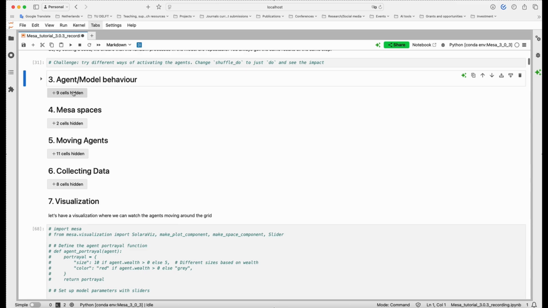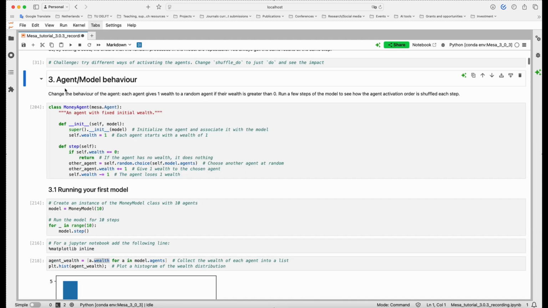Now we have a complete model, but it's not doing anything that's interesting since every agent is only telling what their unique ID is, right? To make the model a little bit more interesting, we need to add additional behavior that the agent can do at each step. Let's do that. Now, this is a behavior that we want to implement. We want each agent to be able to give 1 unit of wealth to a random other agent if their wealth is greater than 0. So if they have money at all, they're going to give 1 unit of wealth to another agent.